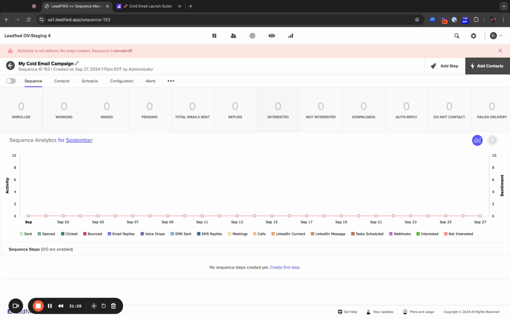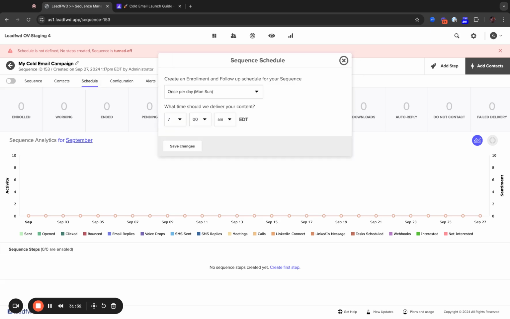So the first thing I want to do is set the schedule. The schedule is basically the days. If you look at your sequence as a series of action steps, the schedule dictates which days these action steps can take place.